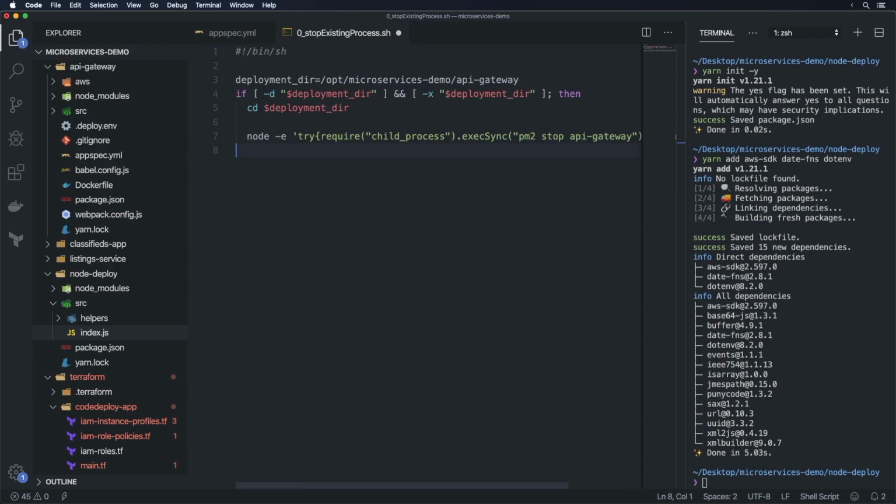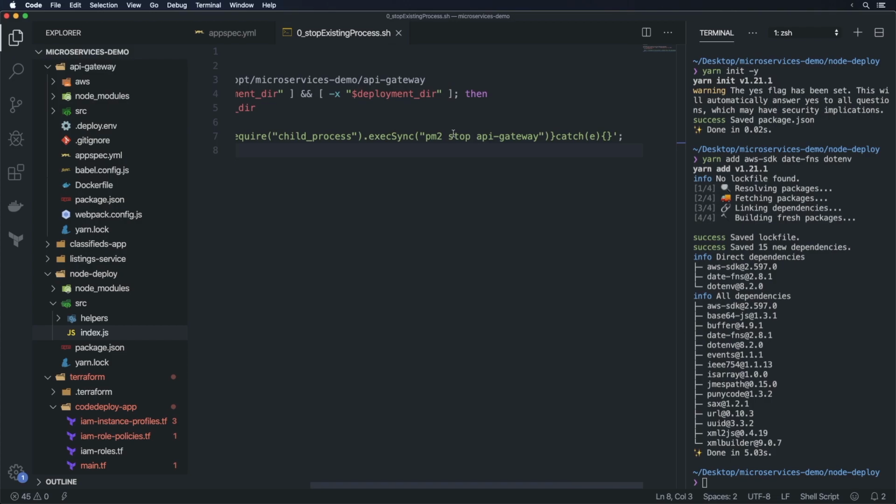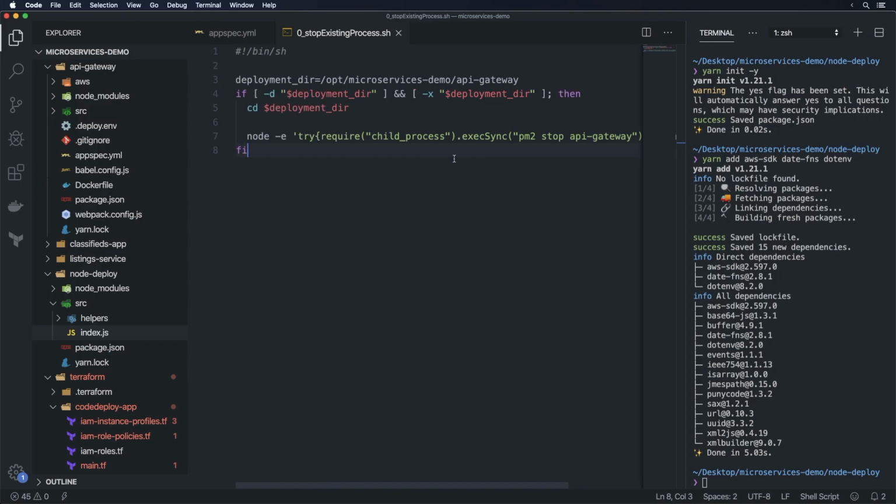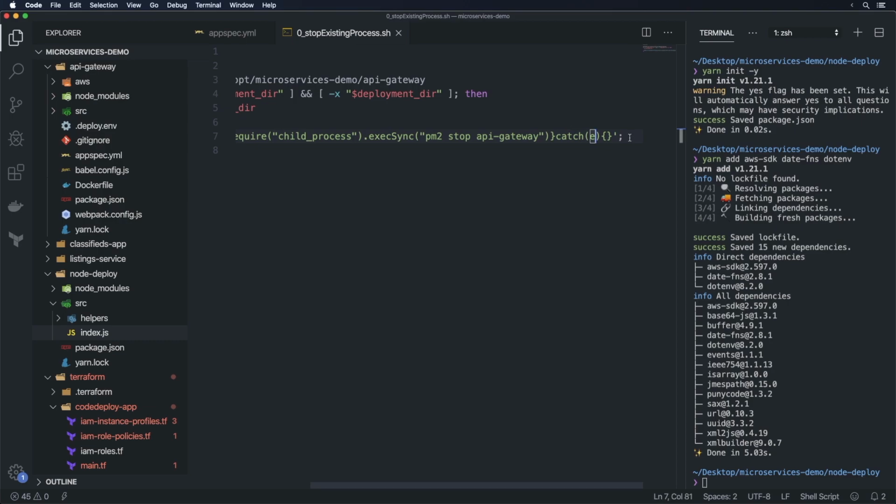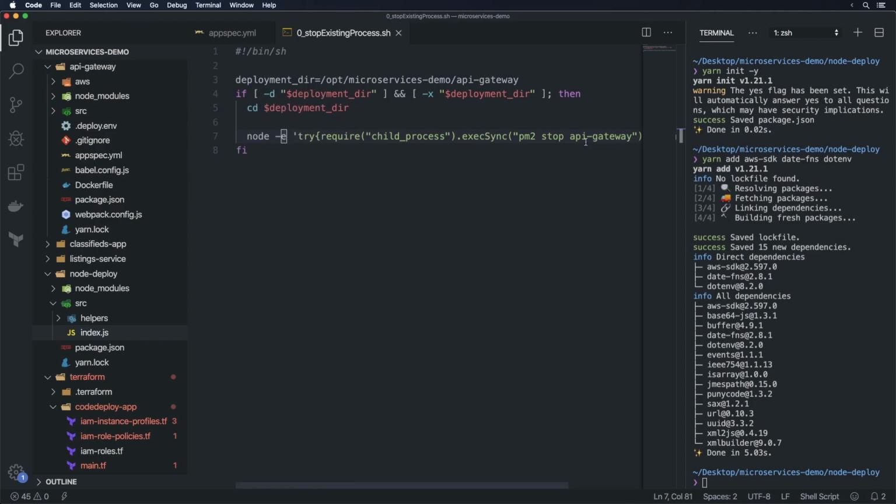Now the reason we have to do this is incredibly stupid, but basically pm2 stop API gateway will throw an error if it cannot find the process, and if it throws an error, then code deploy breaks on us. So what we do is we wrap it in a try and we run it with node. So basically if it does catch an error, then we just kind of shove the error under the carpet and we don't really care about it. So that's what we're doing here inside of this file.